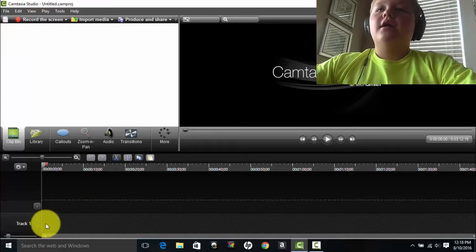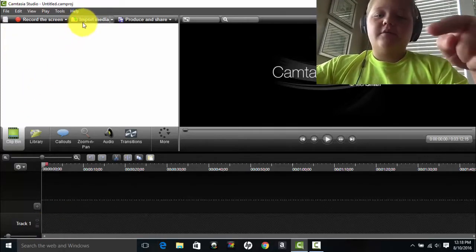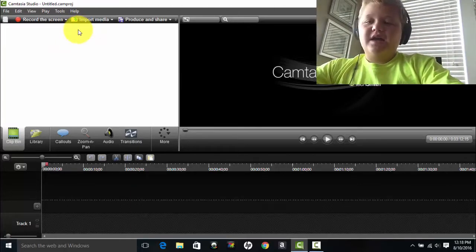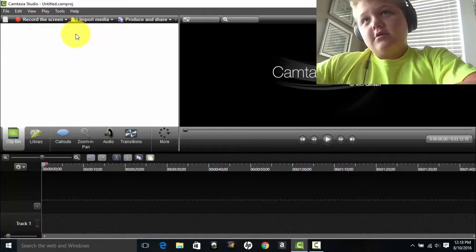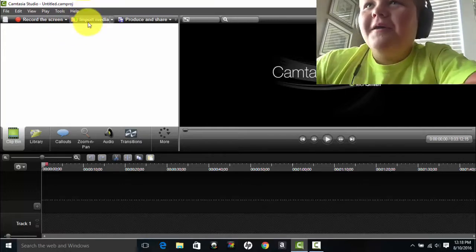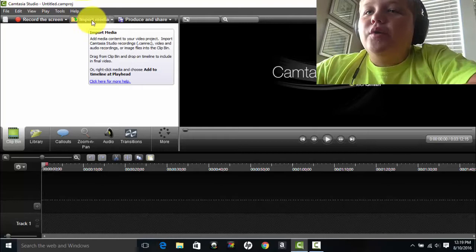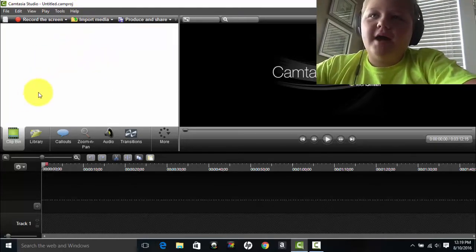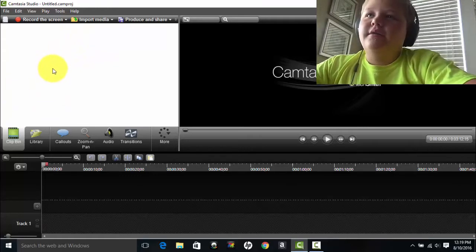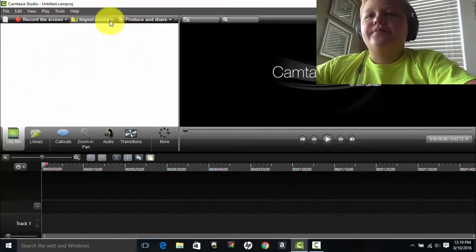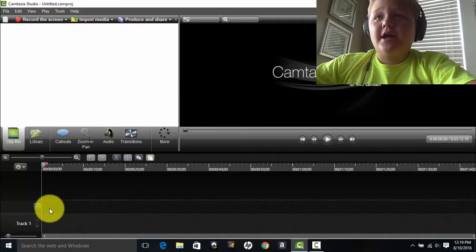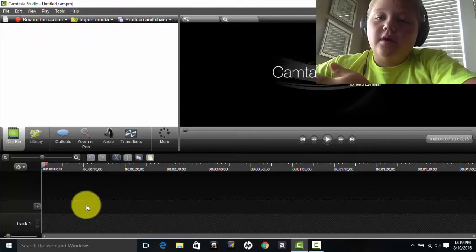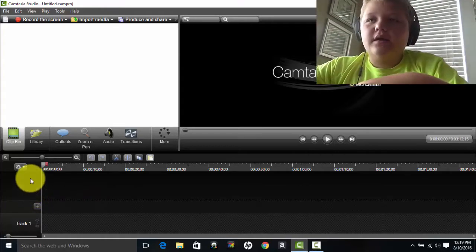Then after that, you plug your camera into your computer with whatever cord you have. I use a GoPro. Then you go to import media again, and then you go to your camera file. Then you find the clip that you just took, drag it down to track 2, and that holds your audio and your webcam camera.